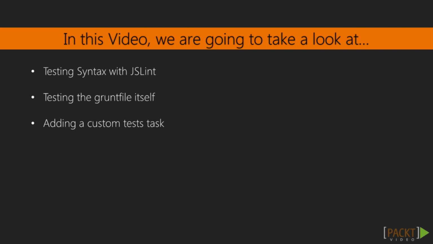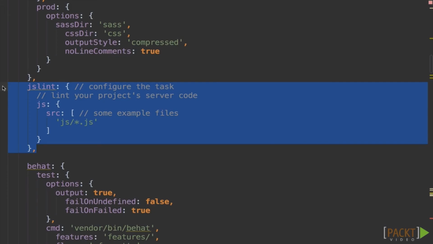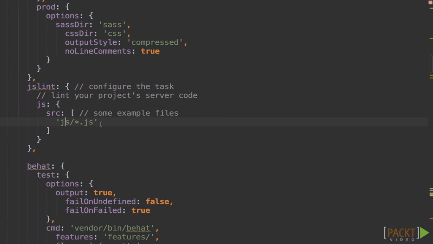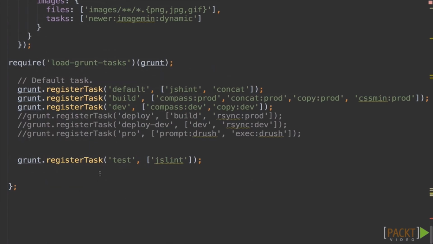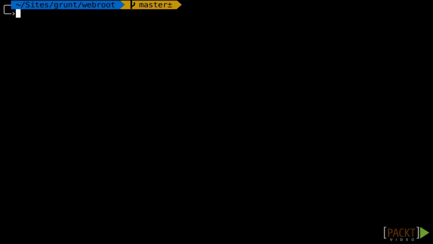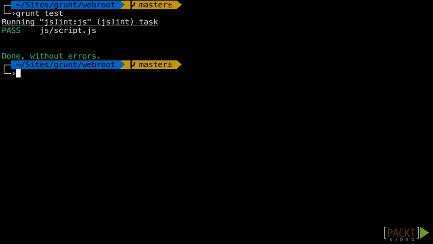custom test task. After we've installed grunt-contrib-JSLint, we'll leave the options out for now and just run it against our JS folder here. We'll add a new test task at the bottom here for grunt. Register task test with JSLint. Now we'll go to our terminal and we'll run grunt test and we'll see no problems.